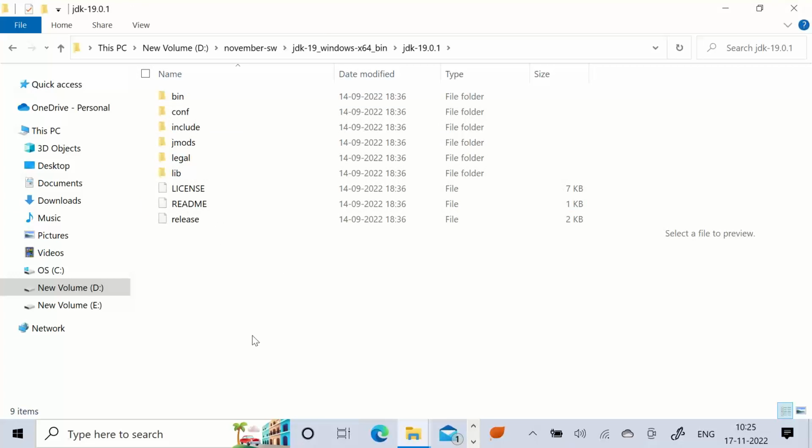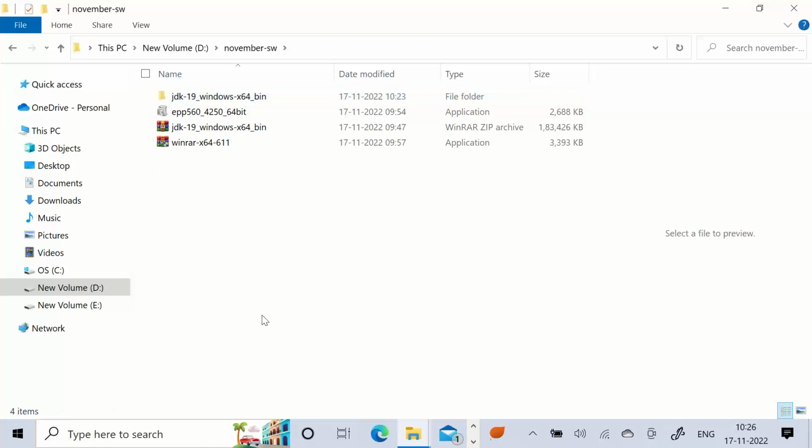Go inside JDK 19, several folders are there, all in lowercase. This is the convention you have to follow throughout project development. So please observe, this is our downloaded folder.